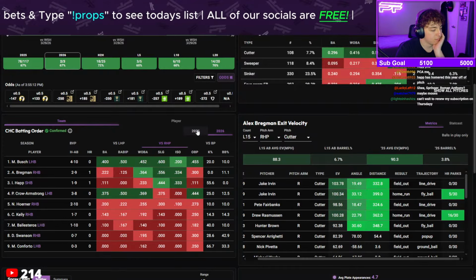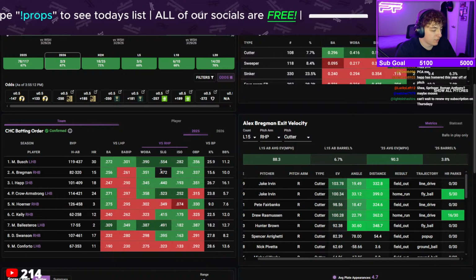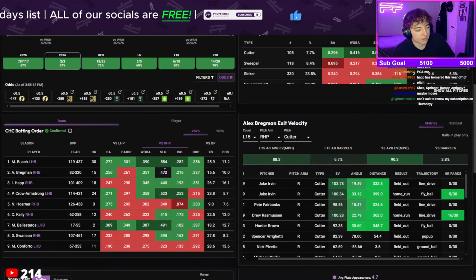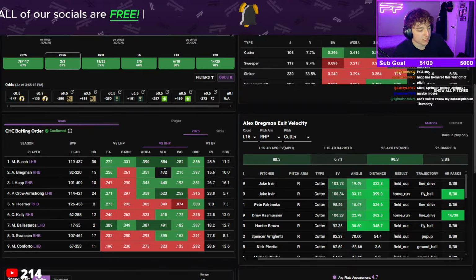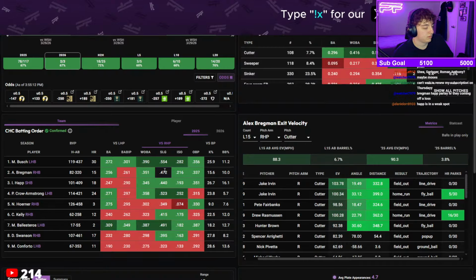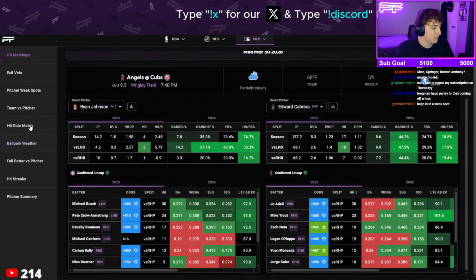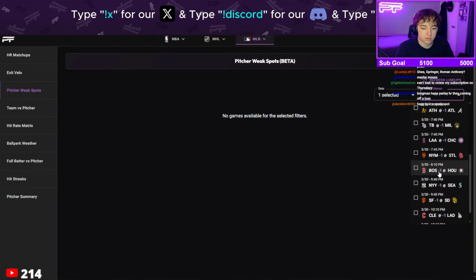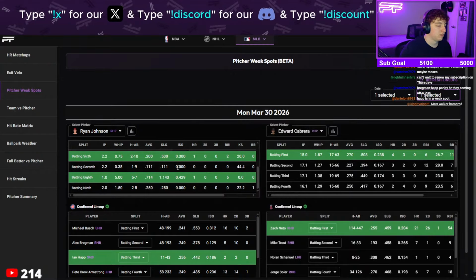Bregman, so it's either Bush, Bregman, Happ, or PCA. Bregman and Happ are hot right now. Bush has the best total ISO, and PCA is the best on this pitch. But recently, PCA hasn't been good. This is why we need the barrel. Like, we need recent barrel. Happ is in a weak spot. How does this guy not have all weak spots? Like, this guy sucks. That's what it seems like, at least.